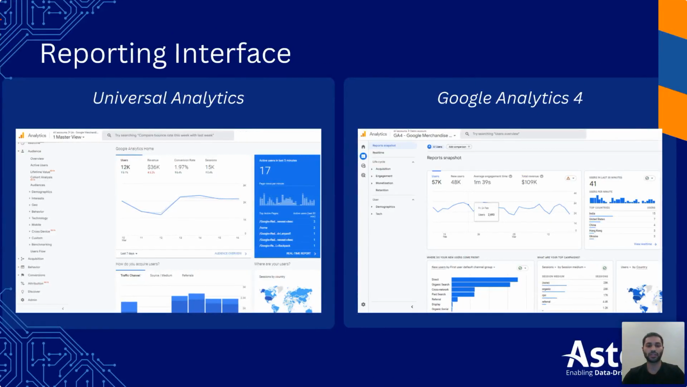Then another major noticeable difference is in the reporting interface, right? As you can see in the two screenshots that we have attached here, the first one is Universal Analytics. Here you can see on the left side, we have a lot of standard reports already made by Google Analytics, right? These are predefined reports.